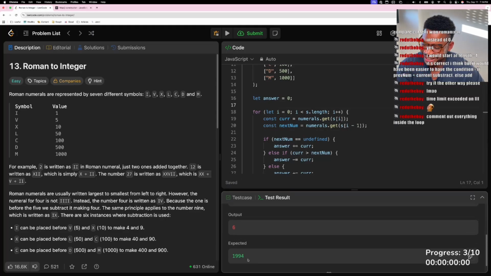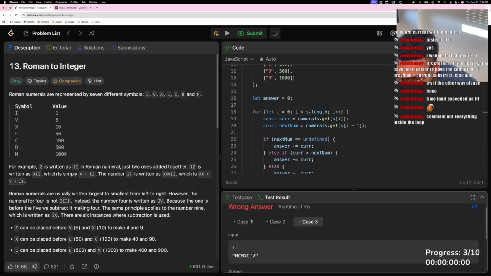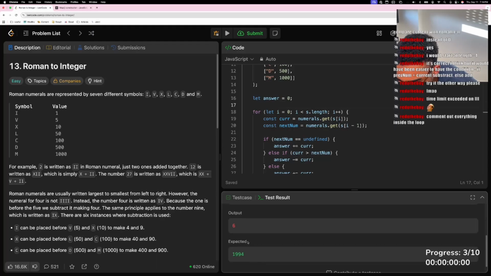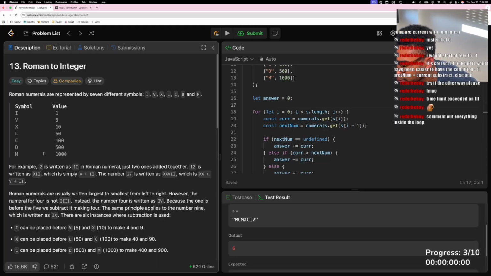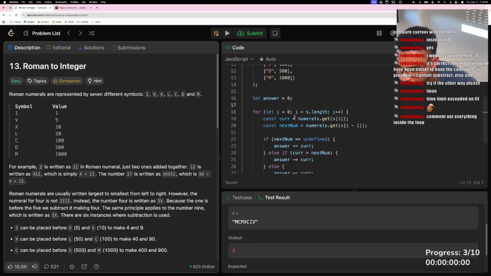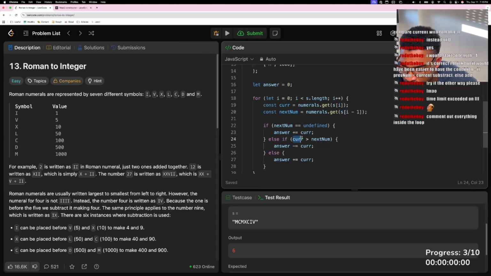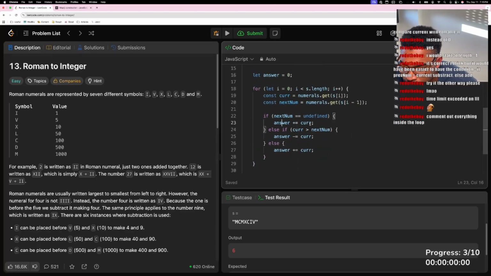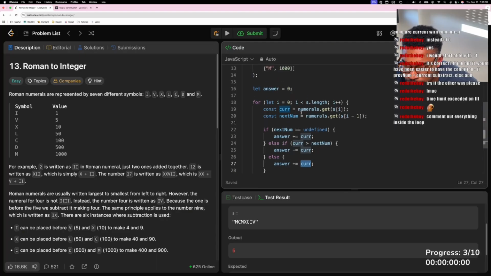Expected 1994 and mine gave 6. So did I pass some test cases? Okay, yeah, I passed some. Okay, 58, okay. But this one I did not pass. And why is that? Let's see. It starts with M to C, which is going up. Sorry, M to C goes down. Let me just make sure I put everything in though. M is 1000, C is 100. Okay, cool. So M to C goes down. So it does 0 plus the current answer, which would be 1000.